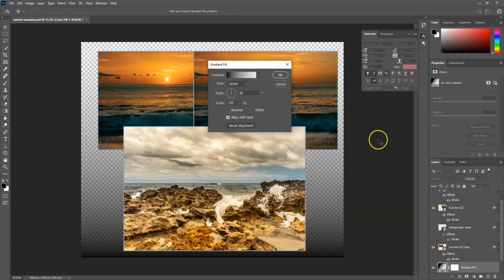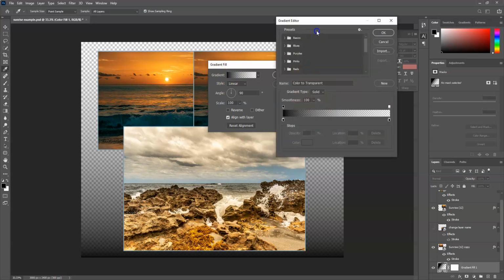Alright, so this will do a gradient of whatever you had loaded last. To change that, we're just going to click in this little box. It's going to bring up your gradient editor. Photoshop has quite a few already preloaded as presets.